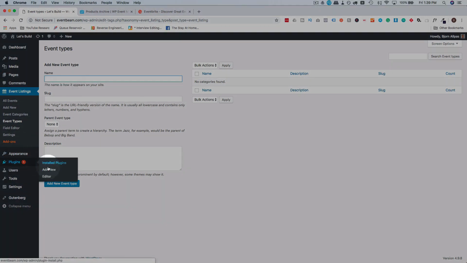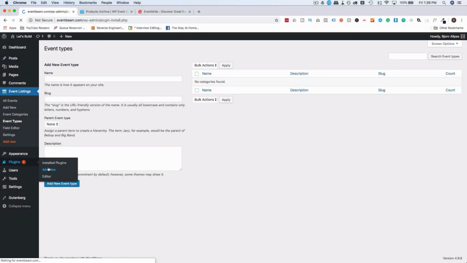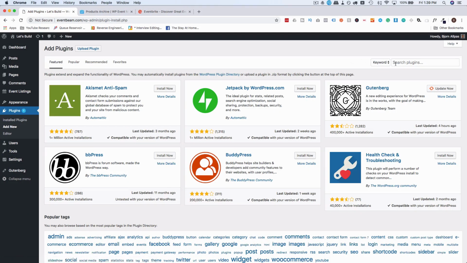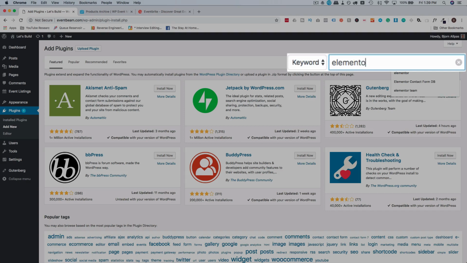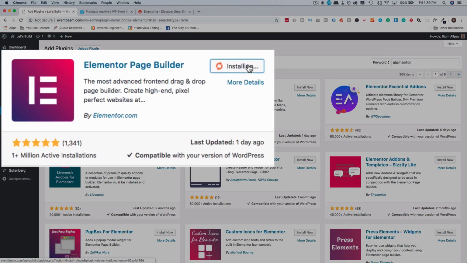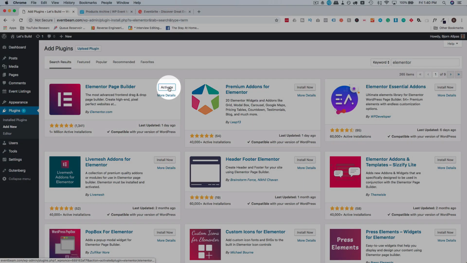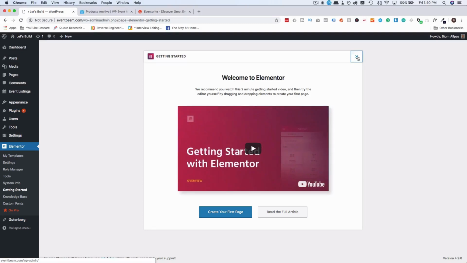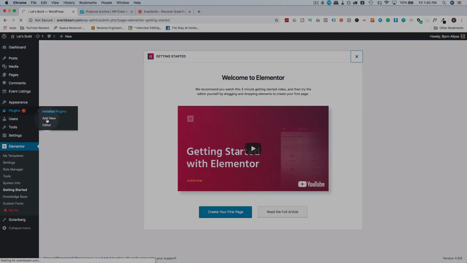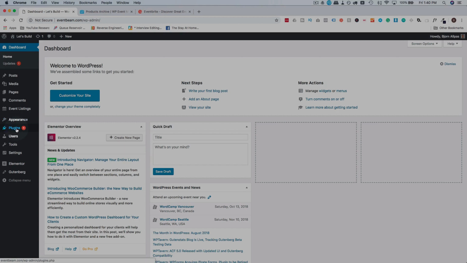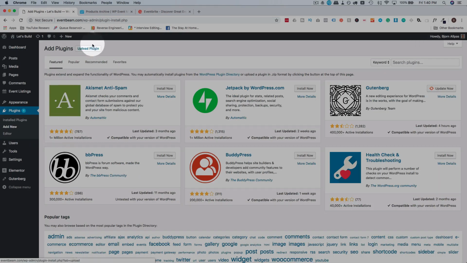So we're going to add another plugin now. We're going to add Elementor Pro. So Elementor Free first, then Elementor Pro. Just look for Elementor. This is the free version. Click on Install Now and then Activate. We have this nice welcome page here. Now let's add another plugin. Plugins, Add New. And I'm going to upload it this time.